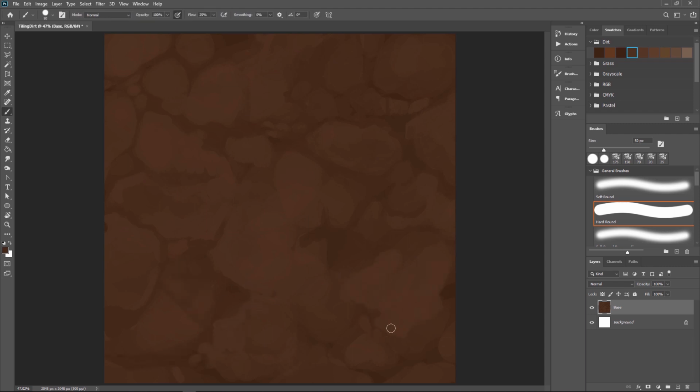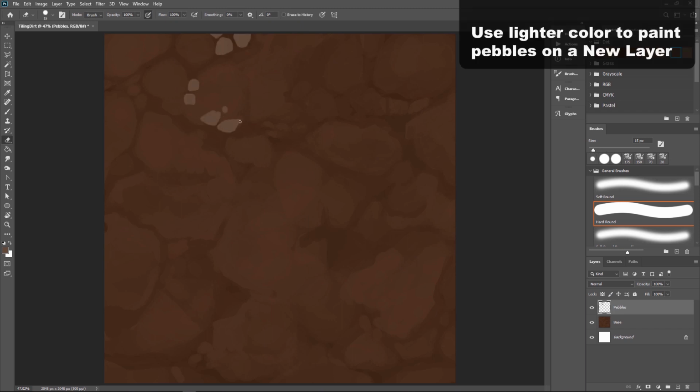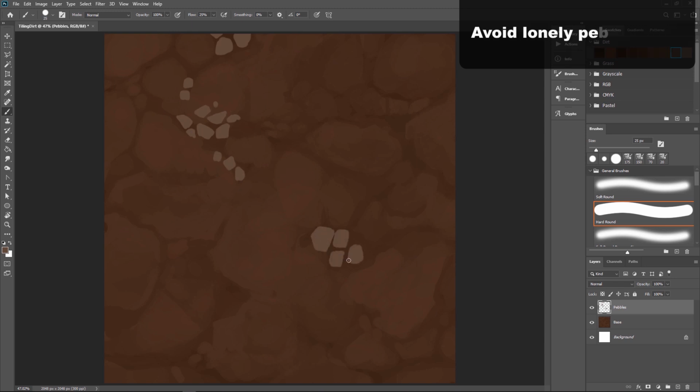Once you have something in your base layer, create a new layer called Pebbles, and create some small rock shapes. Try to group them together. Give them friends because otherwise they'll be lonely and they will stick out more when we go to tile our texture.